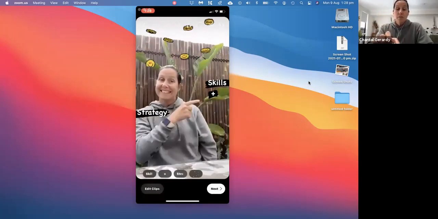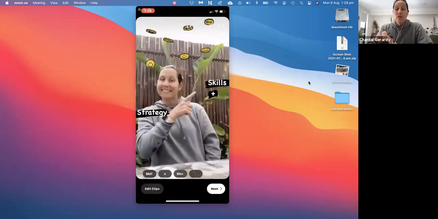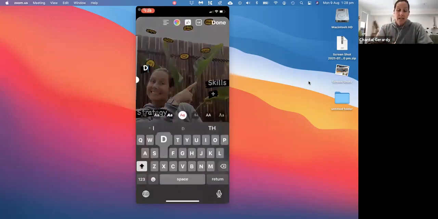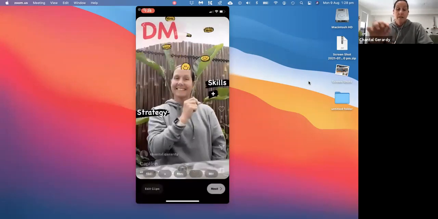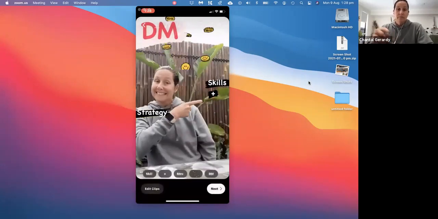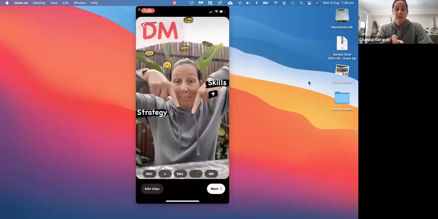And of course you can put in, I put in a call to action as well. So I just said DM because remember on Instagram, it's all about the DM. I also changed the color. I expanded it, put it up at the top and just said DM.